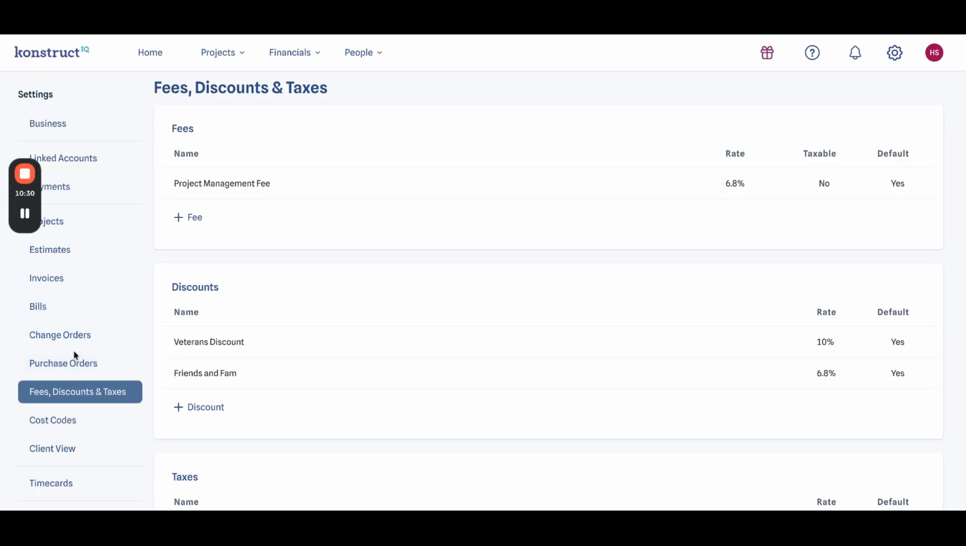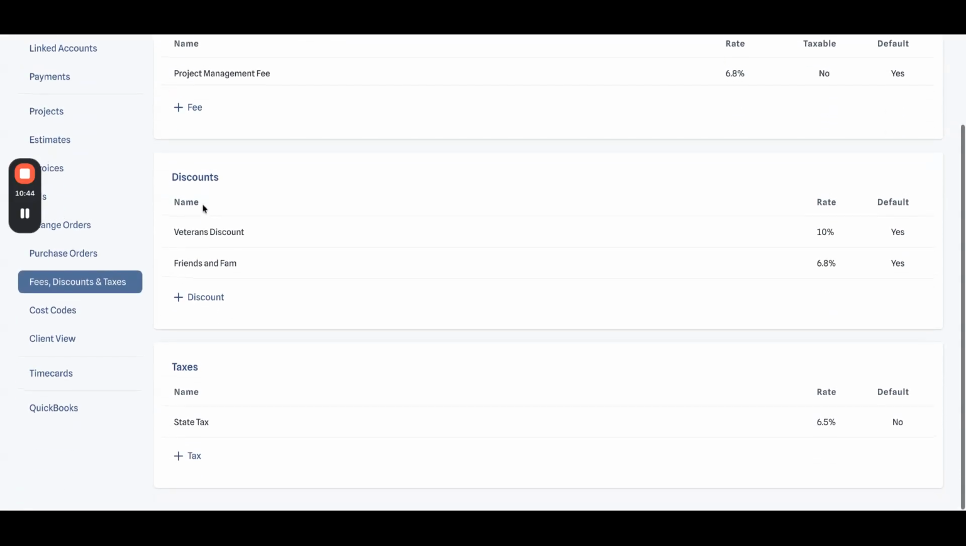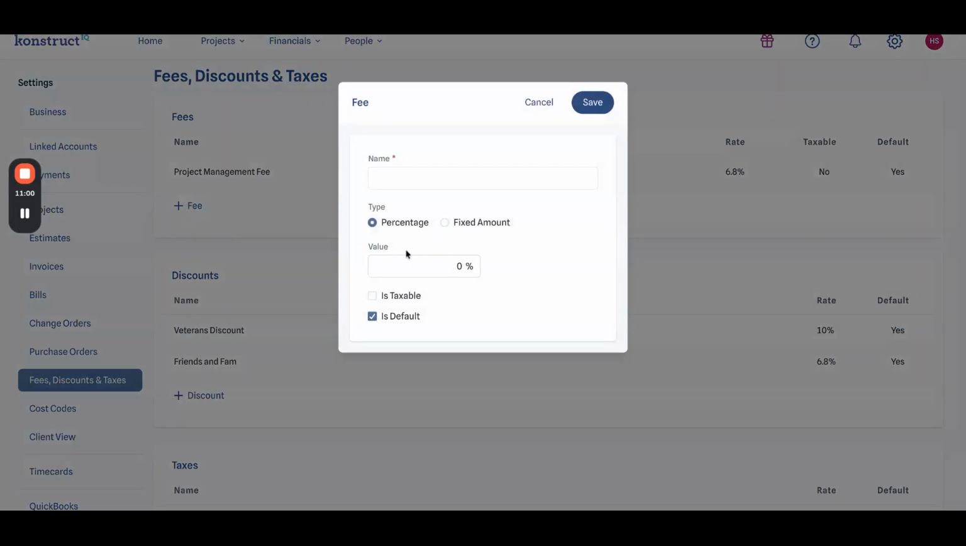I'll go down to our fees, discounts, and taxes. And this is where you can add on any additional fees, discounts, or taxes you offer as a business. It doesn't matter if they change by different states. What you can do is you can come in here and add all the possible fees or taxes you have. And at the project level, what you can do is you can have a drop-down menu that you can select which tax, fees, or discounts apply on a case-by-case basis, as opposed to applying all of them at the same time. For fees, you can add them on as a flat amount or a fixed percentage.